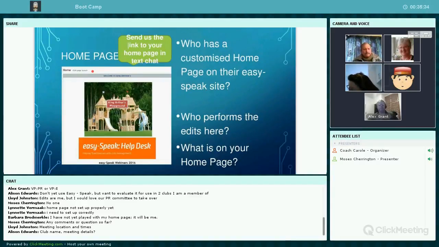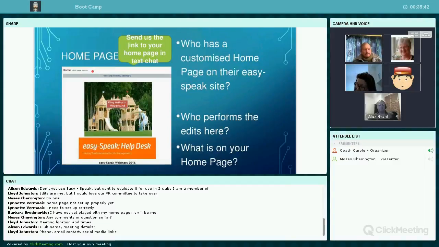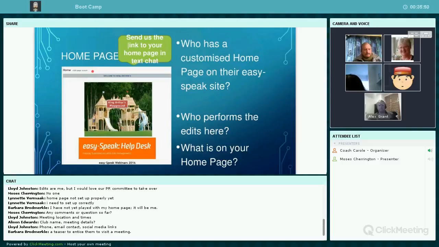Some of the things that you have on your homepage are automatically placed there because of what you do in your control panel. And we did a whole session on control panel recently. If you are a member of the EasySpeak community in Facebook, you'll see that there is a link to the recording of that particular event.